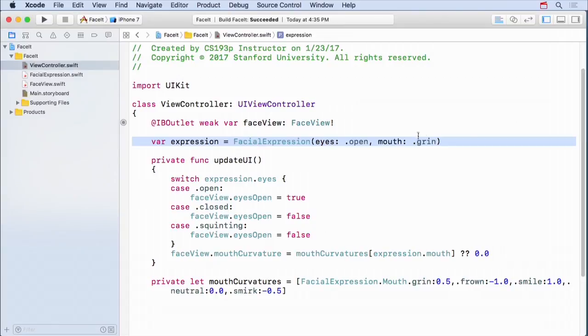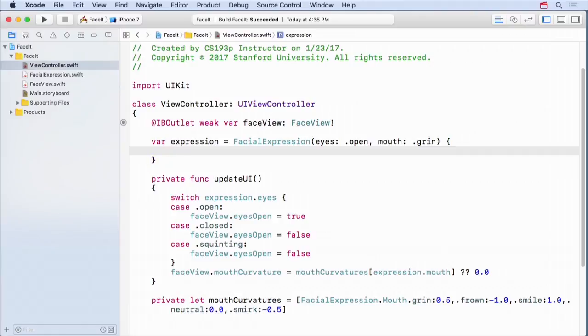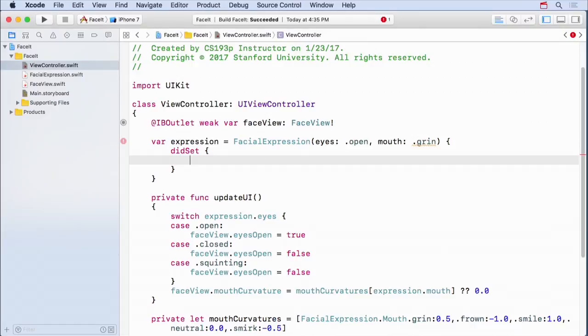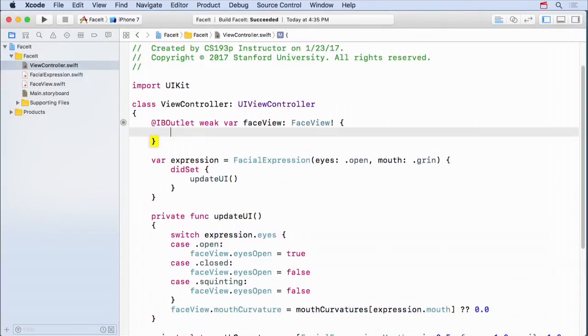So how are we going to do that? We're going to use this cool feature that I talked about last time called property observers, this didSet thing. Okay, so didSet allows you on any of your vars, if it changes, you can execute some code. So anytime someone sets this expression, I'm just going to update my UI. Make sense? Now, there's one other place that I want to update my UI, though it's a little less obvious, and that is with this property observer.